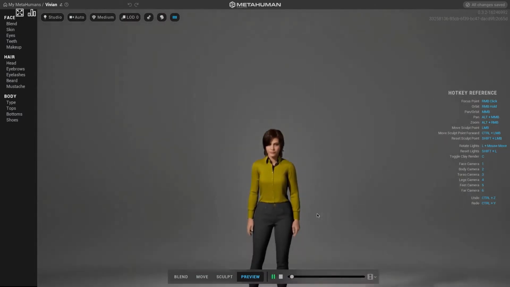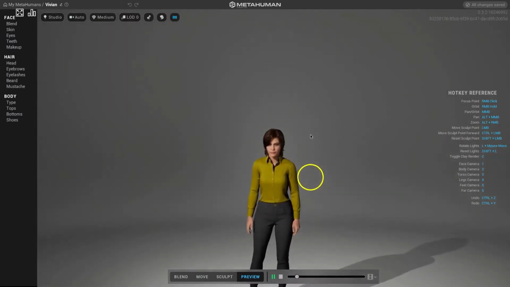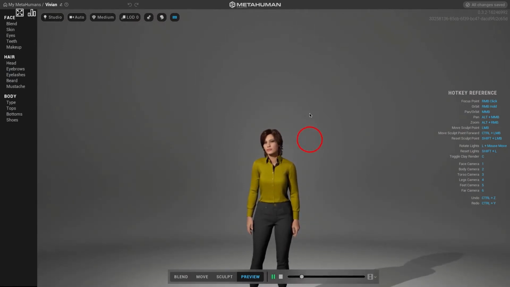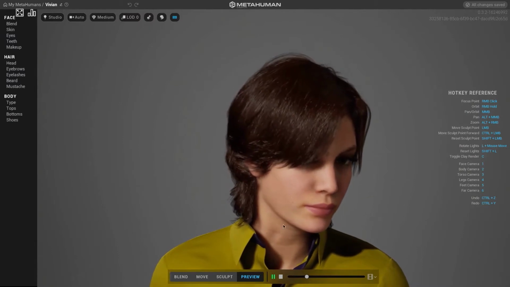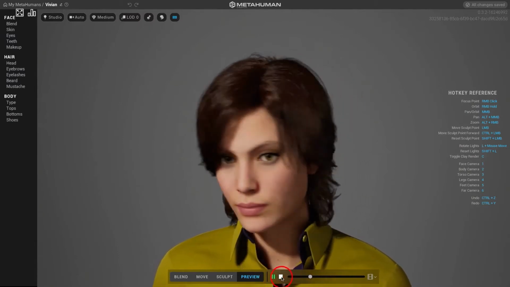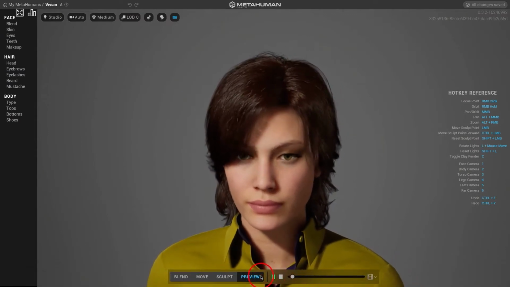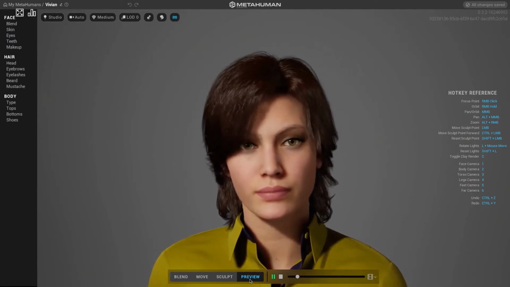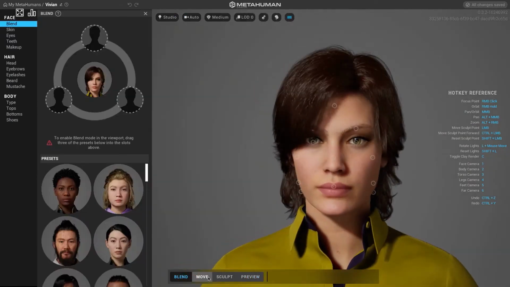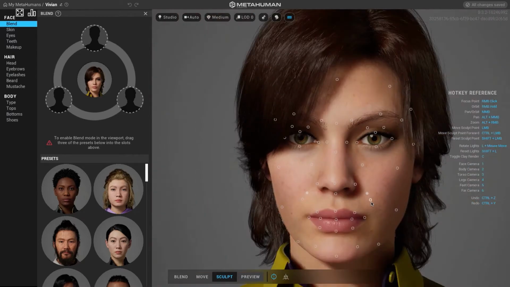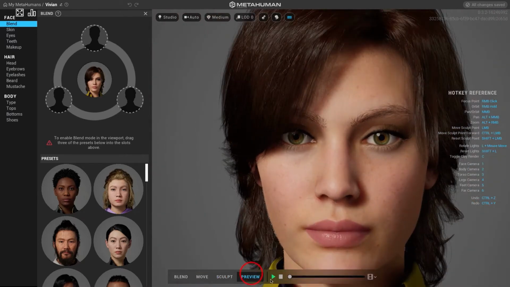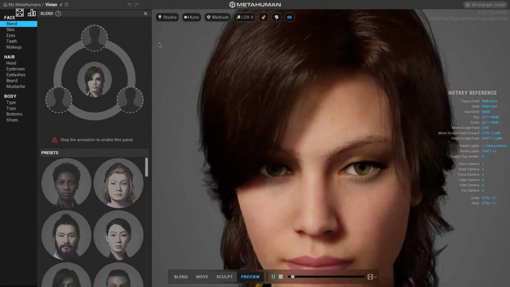You can also rotate by clicking, holding, and dragging with your mouse, and you can zoom in and out. Your character by default is moving, but you can also freeze them or stop the movement as well, which will freeze your character. You can do that because currently we're in preview mode. There's also blend mode, which allows you to blend your character with other characters. There is move mode, which allows you to move and rearrange groups of features. And there's sculpt mode for the highest fine-tuning of features. Then, of course, there's preview mode where you can hit play to have your character move around.